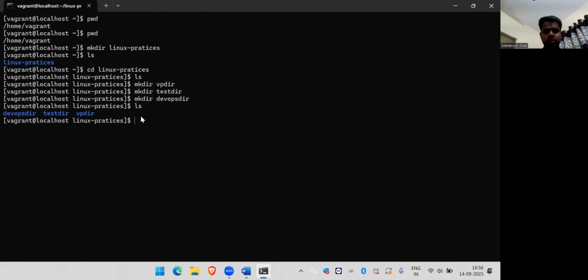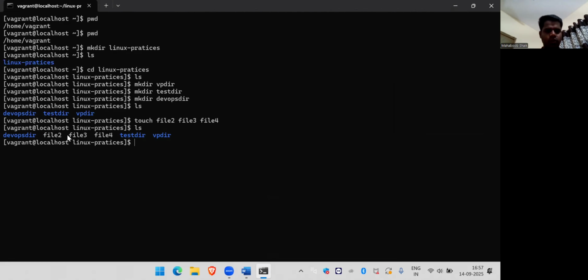Let's create some files here. To create files, we use the command touch and the file name: file, file 2, file 3, file 4. We will hit enter, so that four files will be created. Let's see. Yeah, here file 2, file 3, file 4. We have created four files here and three directories.